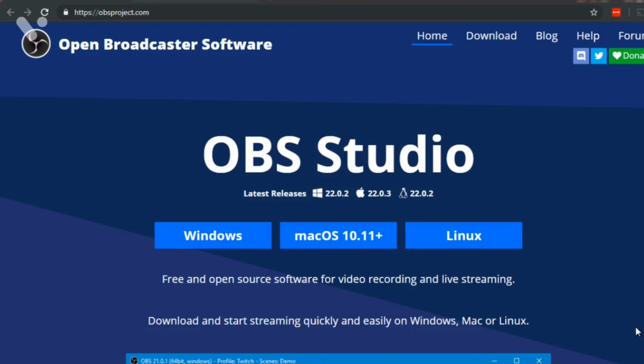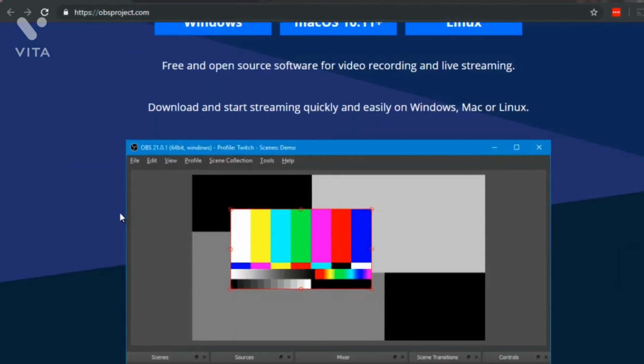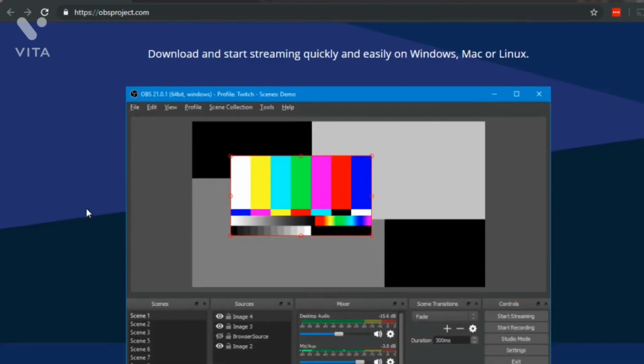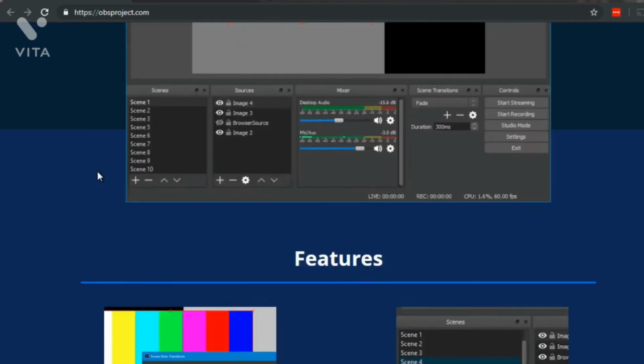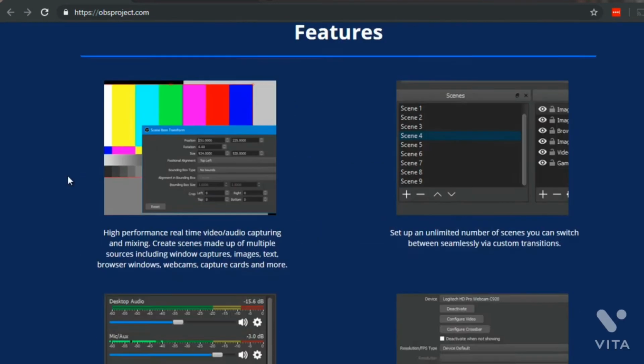It's called Open Broadcaster Software, and it's free, best of all. And that is located at obsproject.com. As you can see here, there are versions for Windows, Mac, and Linux. So it's simply as easy as downloading and you can start streaming. The reason why you need this software is that it connects to the YouTube live stream system, and when you're ready, you click record and you're good to go.